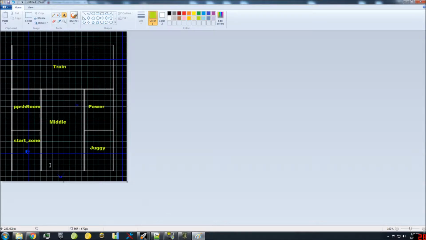What I mean by that is, you're going to have your start zone here in this example, and you could get to train two different ways. You could go from start to PPSH room to train, or you could go from start to middle to juggy to power and then to train. The fact that you can go multiple ways to a room lets you know that this type of zoning is the way to do zoning, pretty much in general.